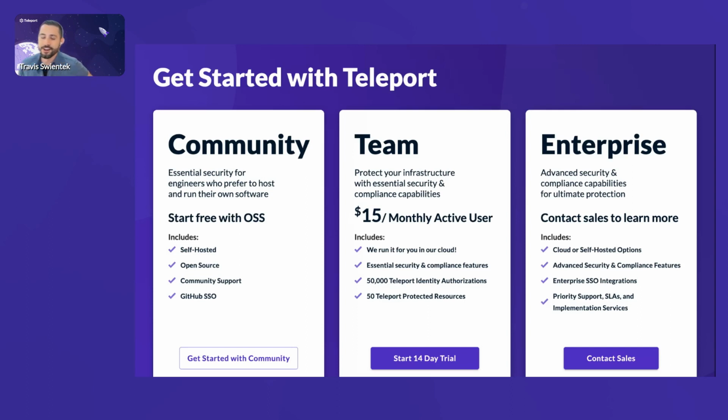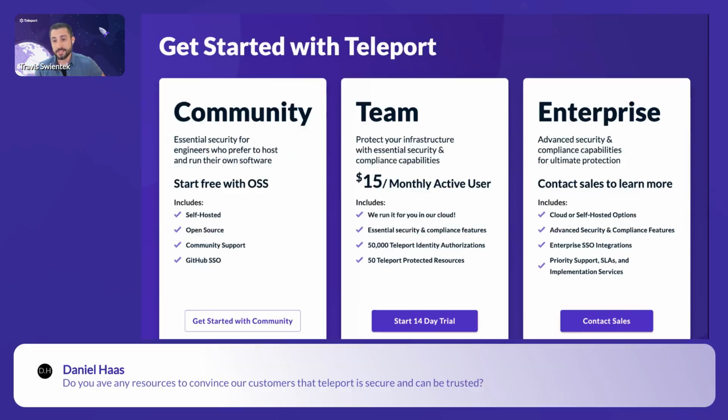So there's a ton of resources on our website about how Teleport works. It's also open source. So if your customers are concerned about security, they can look at the source code itself. We also have, I believe it's trust.goteleport.com. If you go there, we have all of our certificates. We are constantly doing audits of the code.